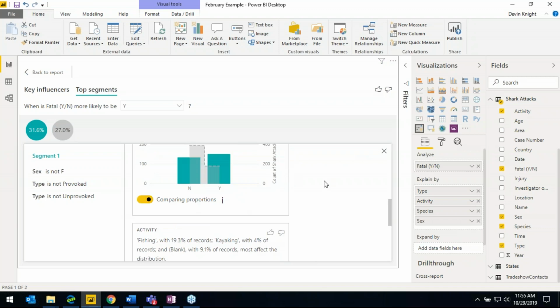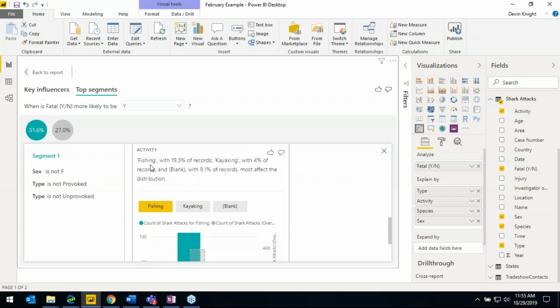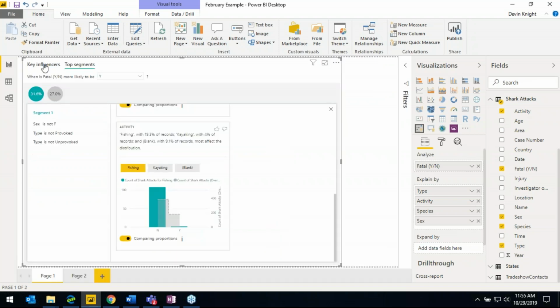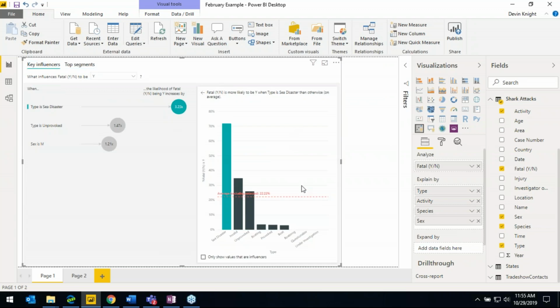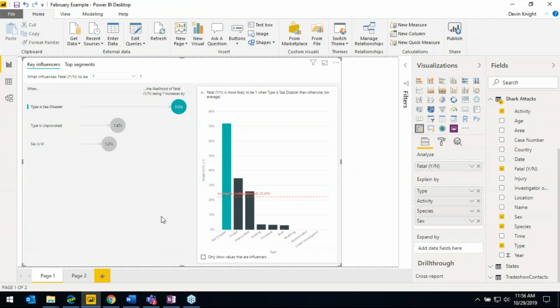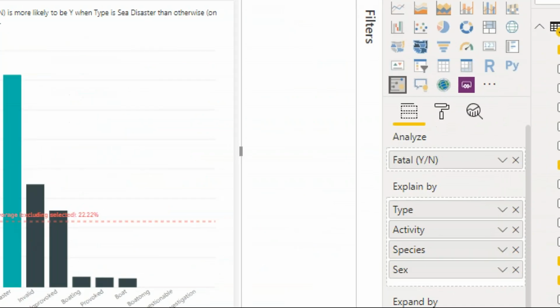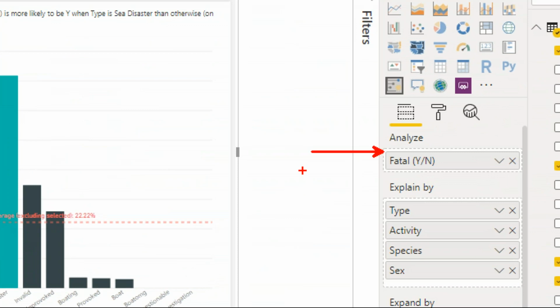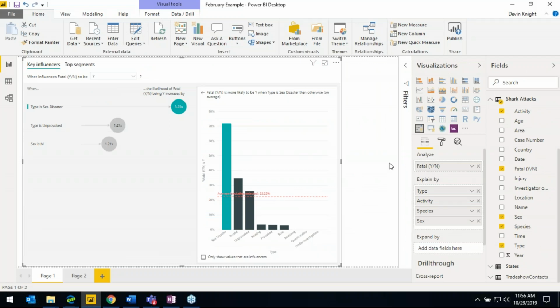So there are some interesting ways you can dig deeper and deeper into the data and see fishing was 19% here, kayaking was 4%, and find out what are some of the more influential things that go into, in this case, a shark attack, but it could be really any other field that you want. When this visual was first released, the field that you would prepare your analysis on, where it says analyze right here, could only be a text field. That's since changed. You can now bring in measures in here as well, which you couldn't previously.